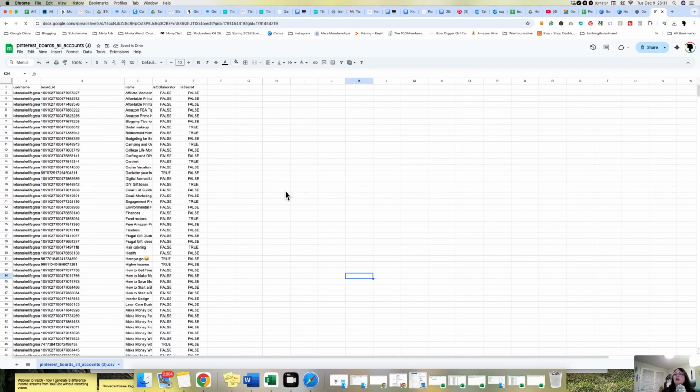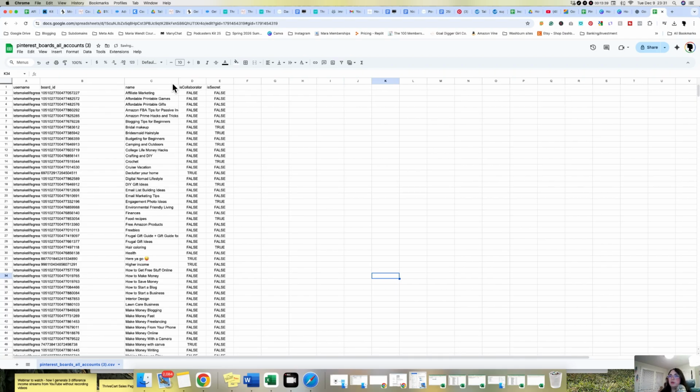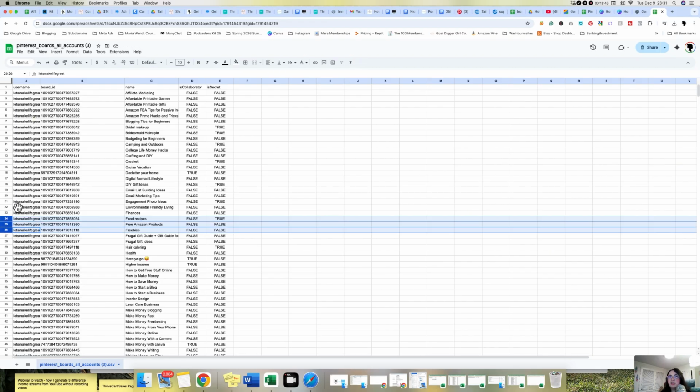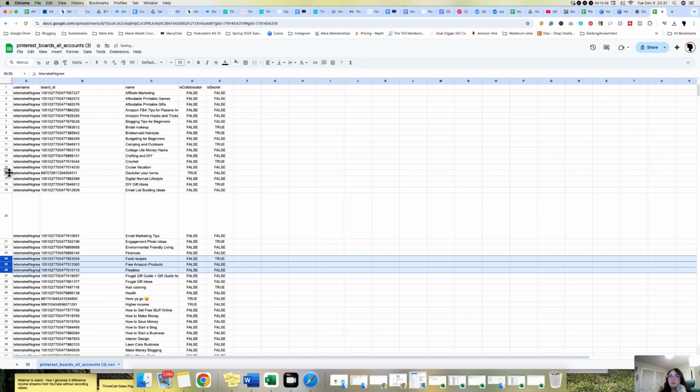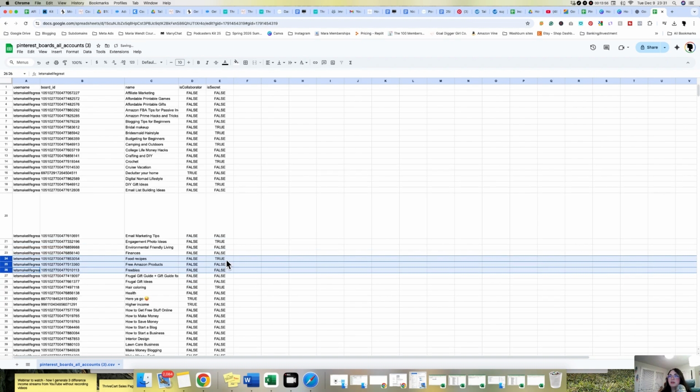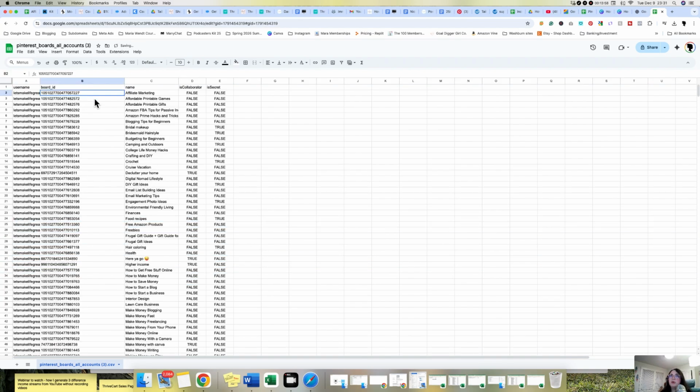So then what you're going to do here is, if there's any boards that you don't want to use, you can just highlight them here, highlight multiple ones if you need, whichever ones you don't want. Highlight these, and then you can just delete the row. That way you can grab only the ones that you want. And then from here you can prompt ChatGPT to select the boards it thinks are the most relevant for your specific blog post that you are posting for.